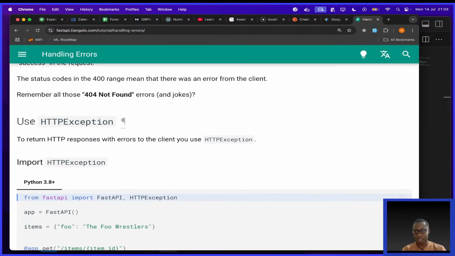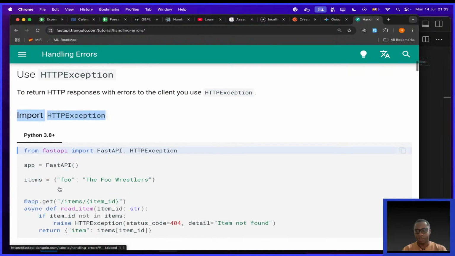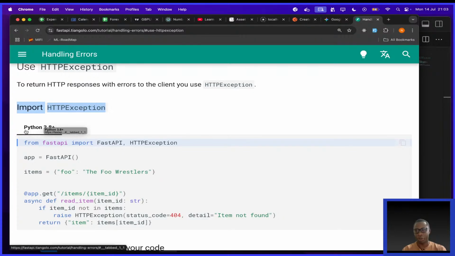So I'll go on. They're saying use HTTPException to return HTTP responses with errors to the client. Wow, I'm going to bite my tongue saying HTTP. So they're saying import HTTPException, and this works in Python 3.8 and above. From FastAPI, import FastAPI and HTTPException.